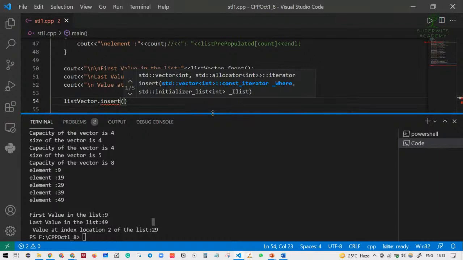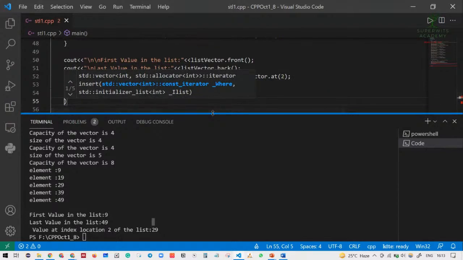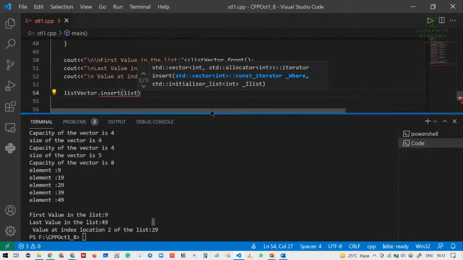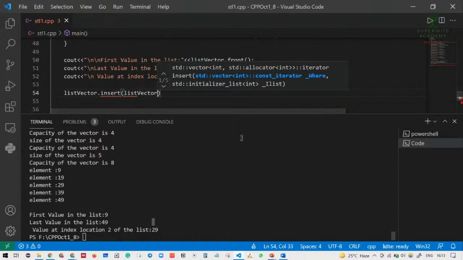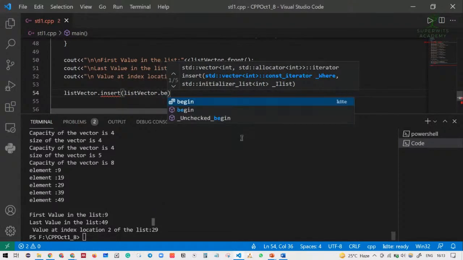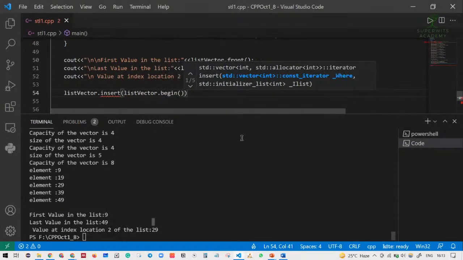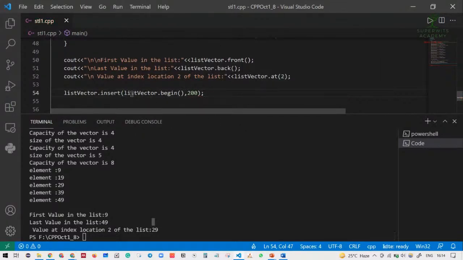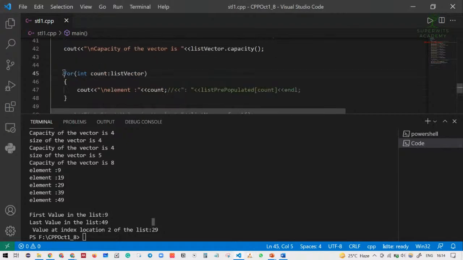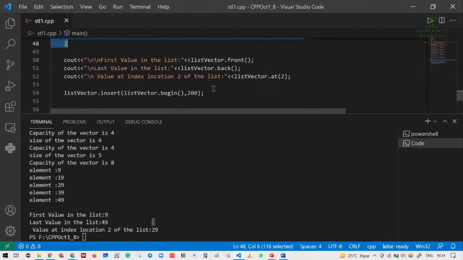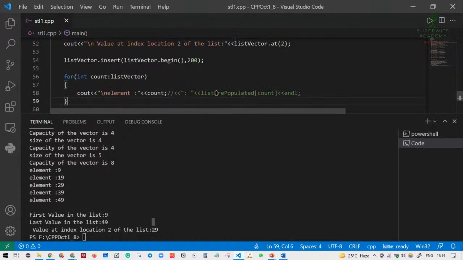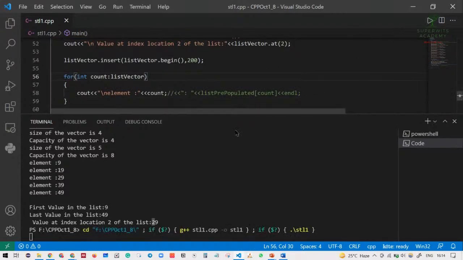So here, for the list vector, I just want to have a vector beginning, right? So list vector dot begin. This begin is going to get me the pointer to the very first index. And then if I want to have the value 200 added to that particular location, we can see what change this particular list is going to have. So I'm going to use this for function into this, and let me just run this.